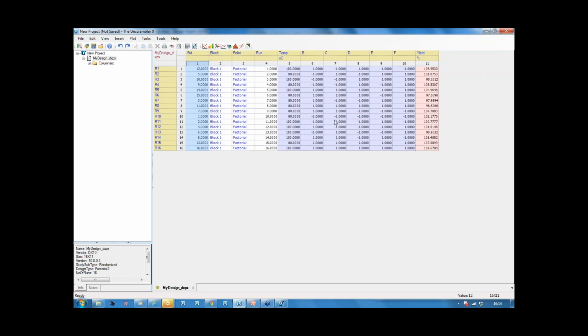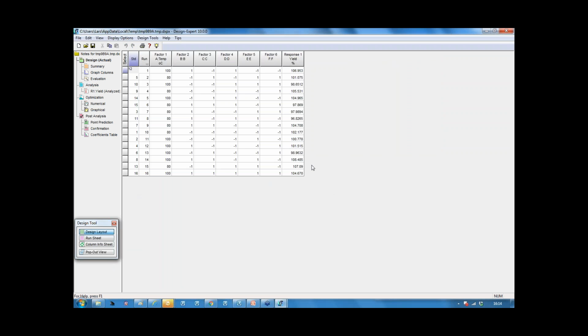If the regular ANOVA is not sufficient, you can import the data into Unscrambler like this and do regular multivariate analysis. If you want to make changes and add response variables, if you want to make modifications and then continue working in Design Expert, that's also possible through this Modify Extend Design, in which case it's opened back in Design Expert.